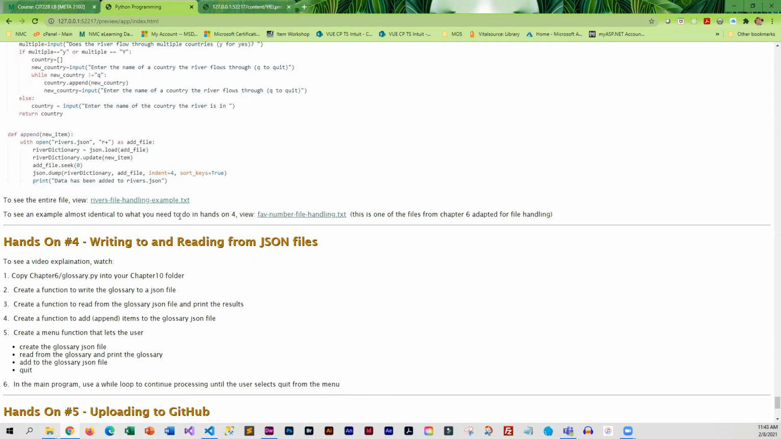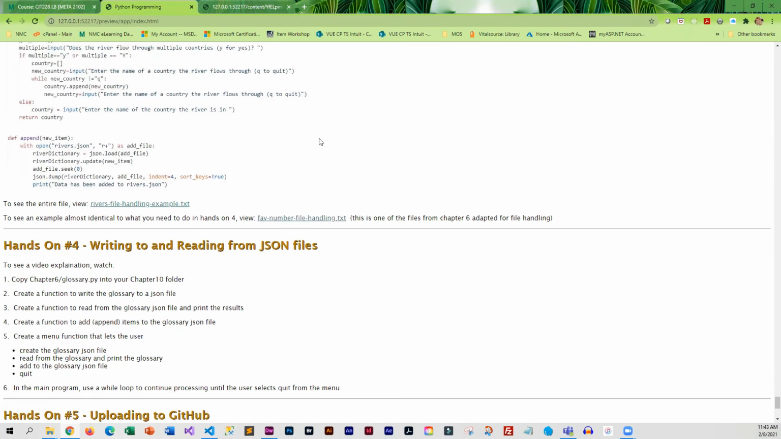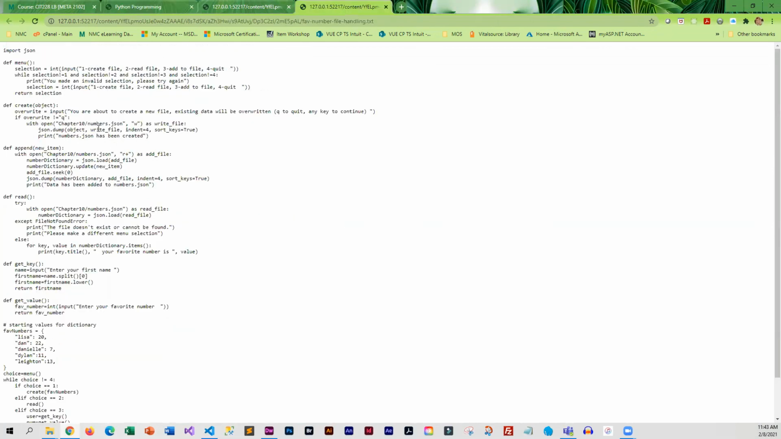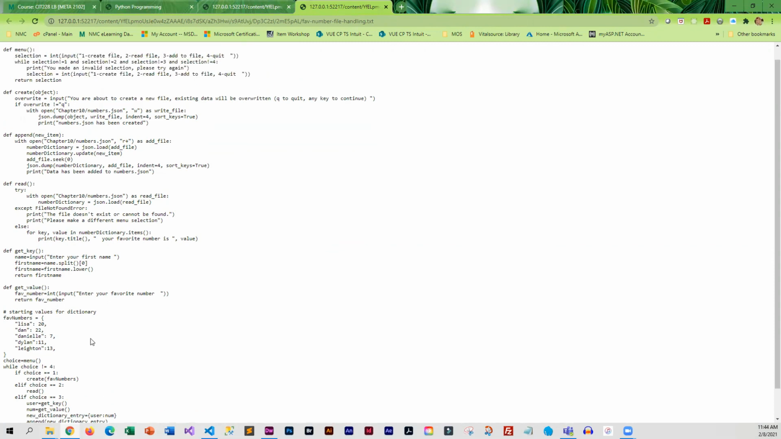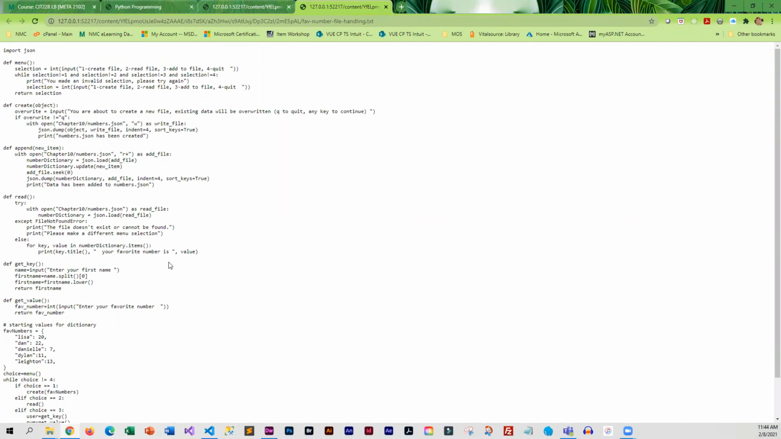To help you guys out with Hands-on 4, I also created another example showing you how to do file handling for a favorite number, which also should look super familiar to you, right? So we have a favorite number dictionary, and then we get into displaying a menu, checking the choices. It's very similar to what you guys just saw with the rivers example. The difference is we're using favorite number. Okay, and because this is very similar to what you need to do in the hands-on video, I will go through this in more detail.